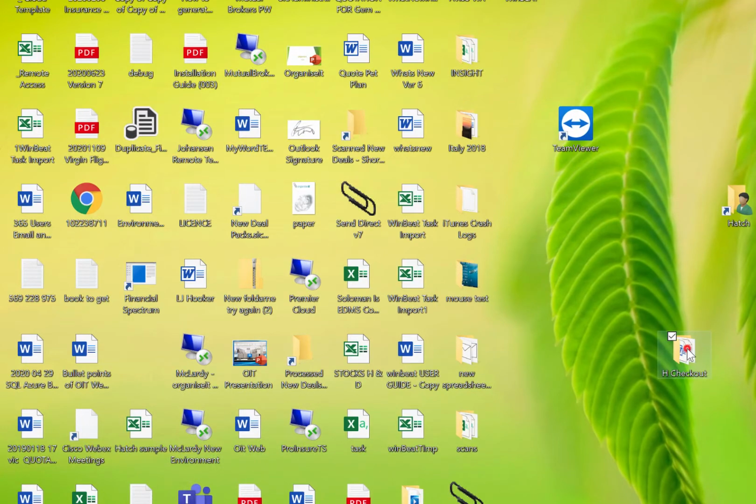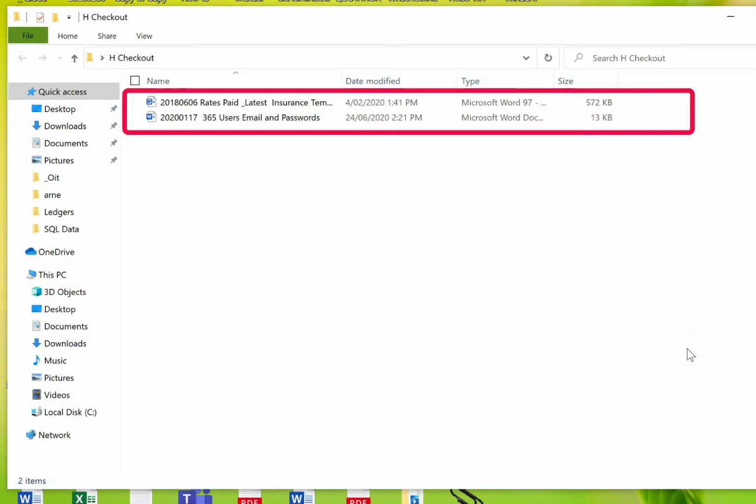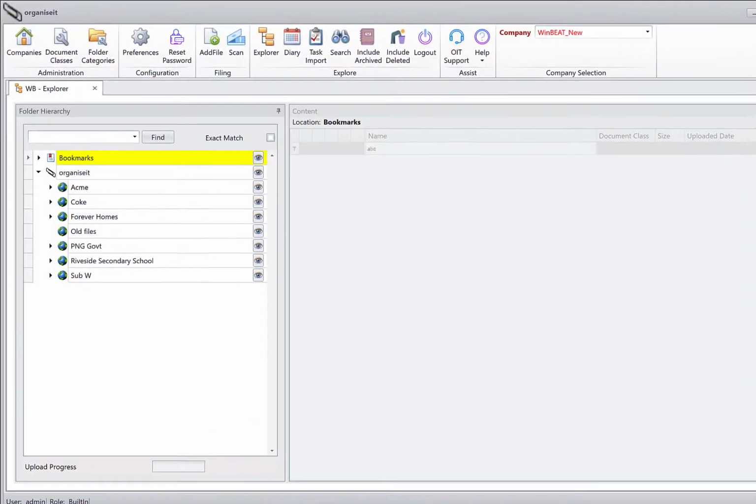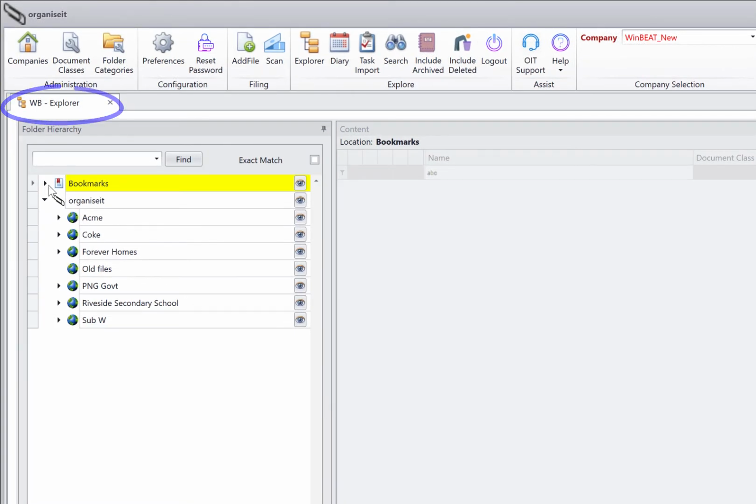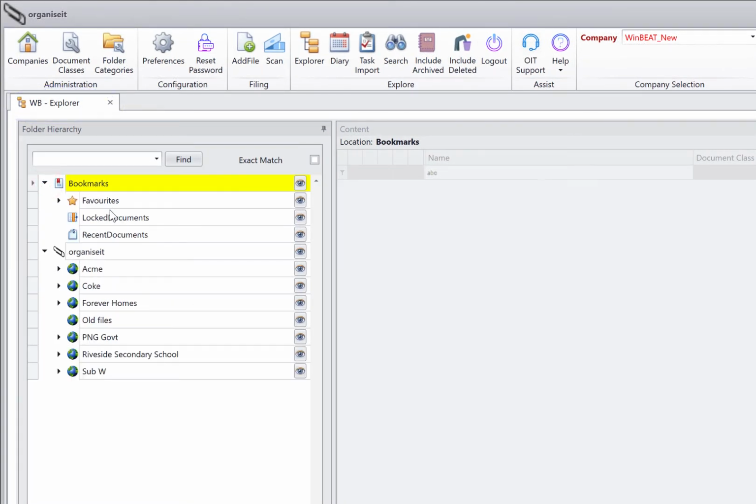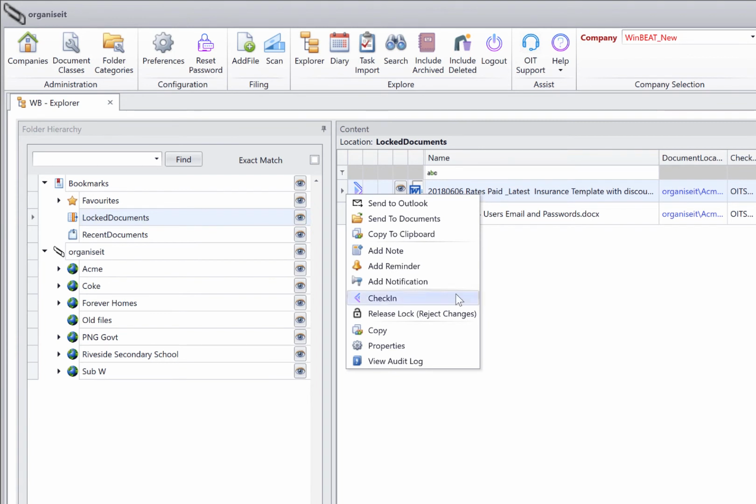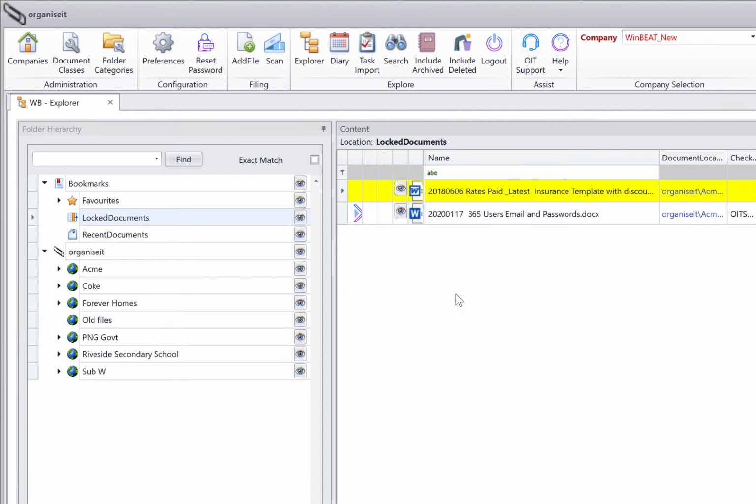When you have finished working on your checked out documents that are sitting in Checkout, you can very easily bring them back into the database by opening OrganizeIt and then in the Explorer tab, left-click on Bookmarks, then left-click on Lock Documents, where you will see your checked-out documents as indicated by the arrow symbol. To check them back into the database, you right-click on them and then left-click on Check-in to complete the process, and return them to the location they originally came from.